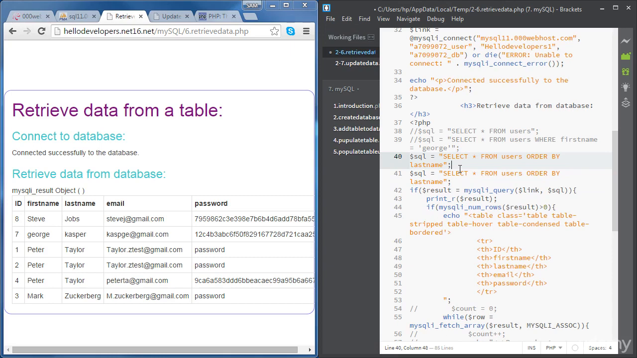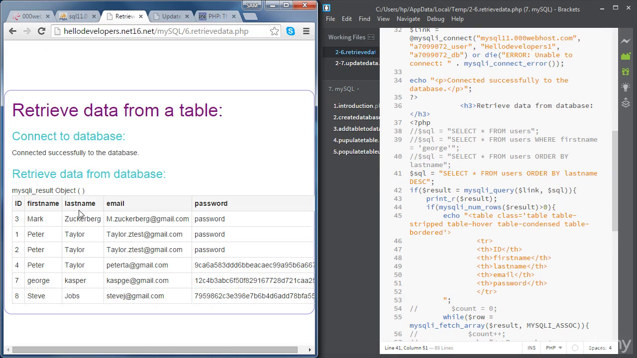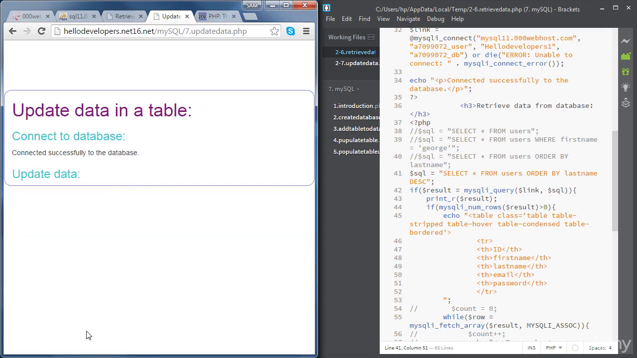If you want the opposite order, then we use the same query, but we just add a keyword, descending, like that. So now if we save and refresh, we can see that the order is in descending order. All right, so now let's see how to update records in our table.